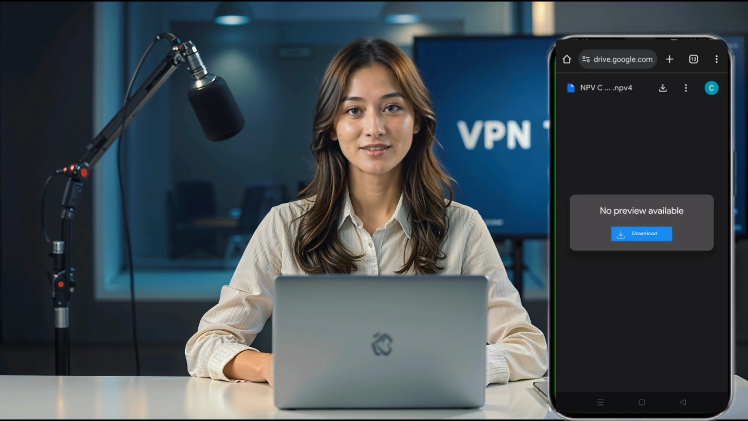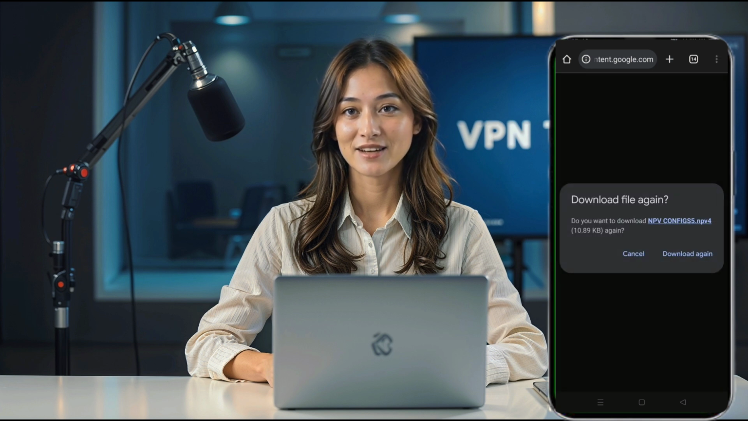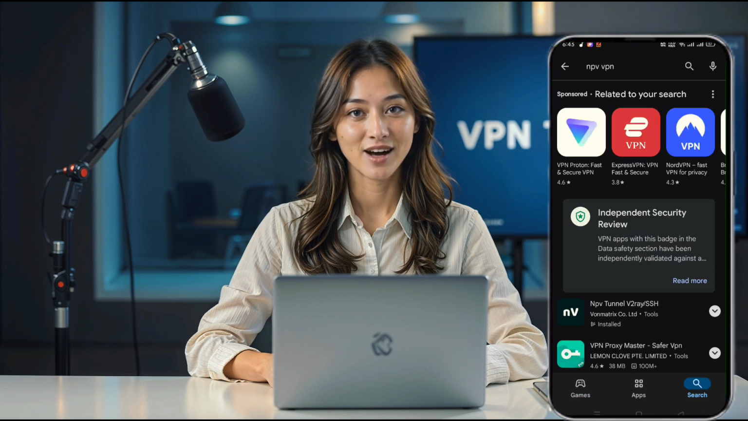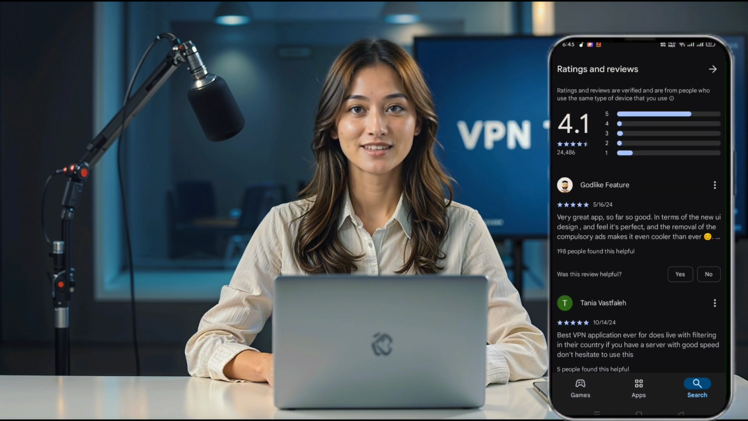Now that we have our configuration file, let's ensure we have the latest version of the NPV Tunnel app. Go to the Play Store on your device, search for NPV Tunnel, and select it from the results. Tap Install, and once it's installed, go ahead and open the app. This takes you to the NPV Tunnel homepage.